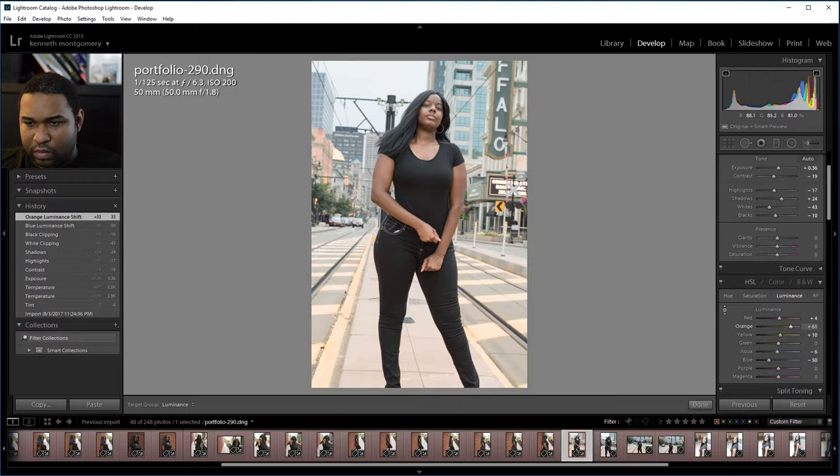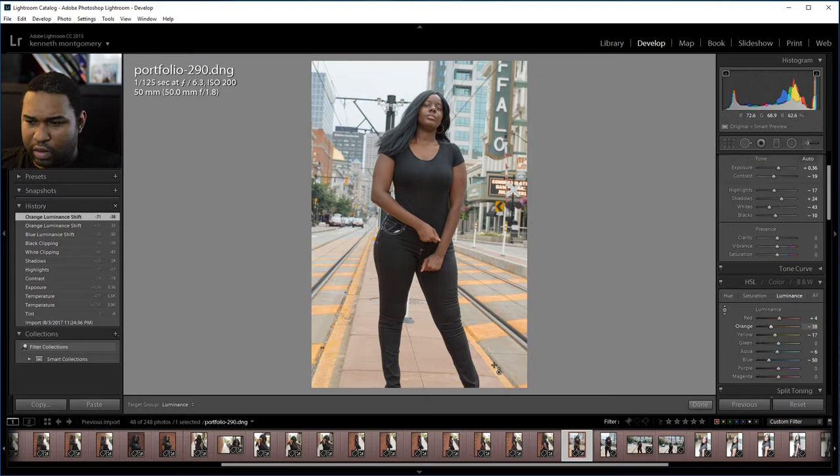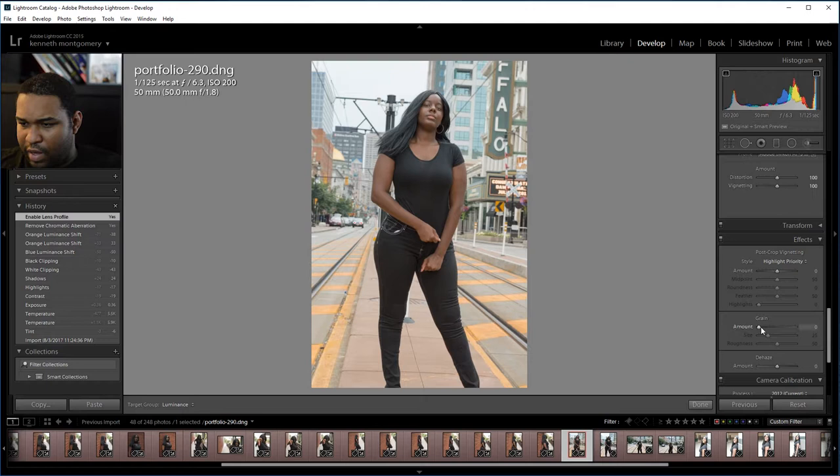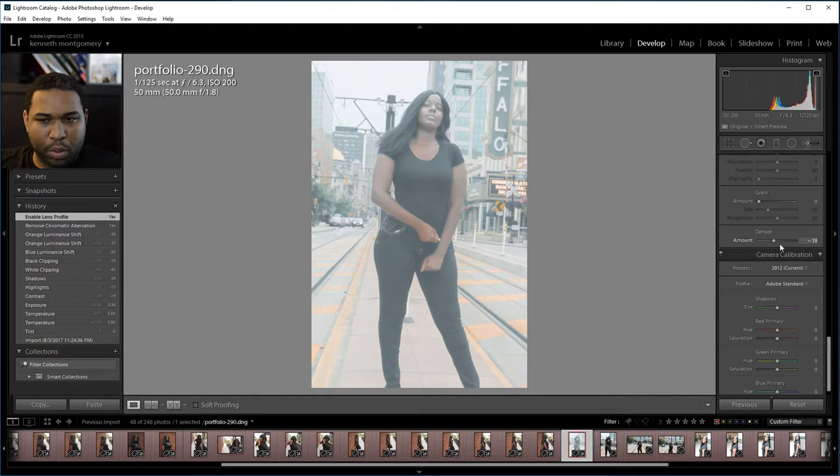Bring it down. And that looks about right. Make sure the image is exposed right and corrected. Do we have any dust in there? Let's see. No, we don't. So let's go ahead and bring that back to zero. Hit enter.